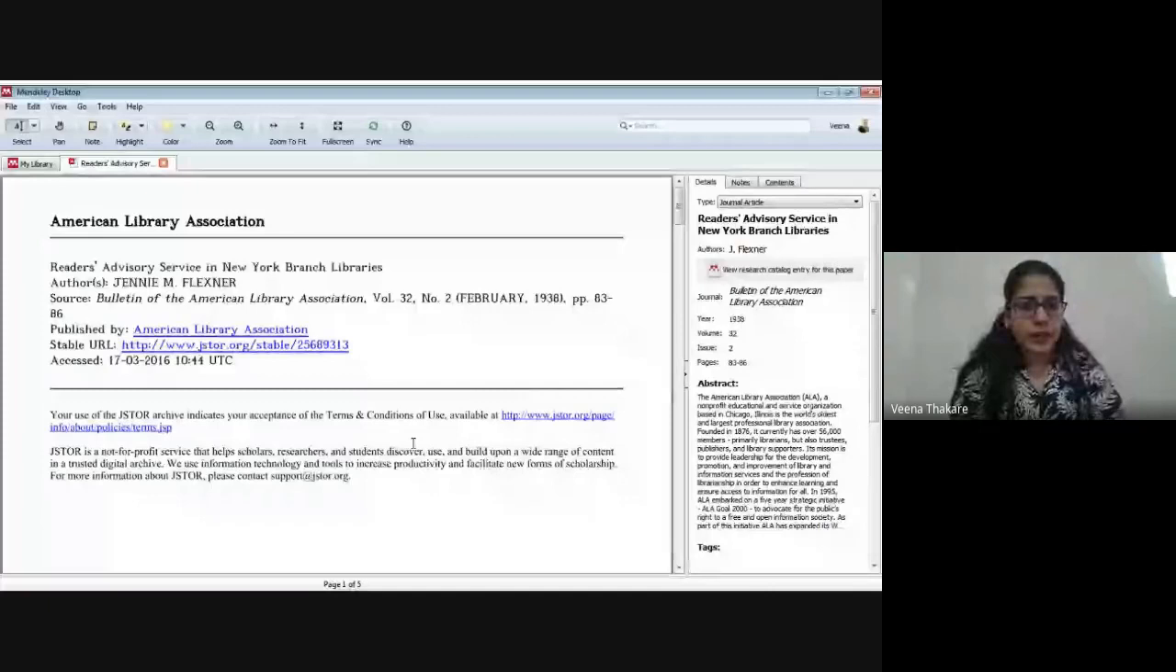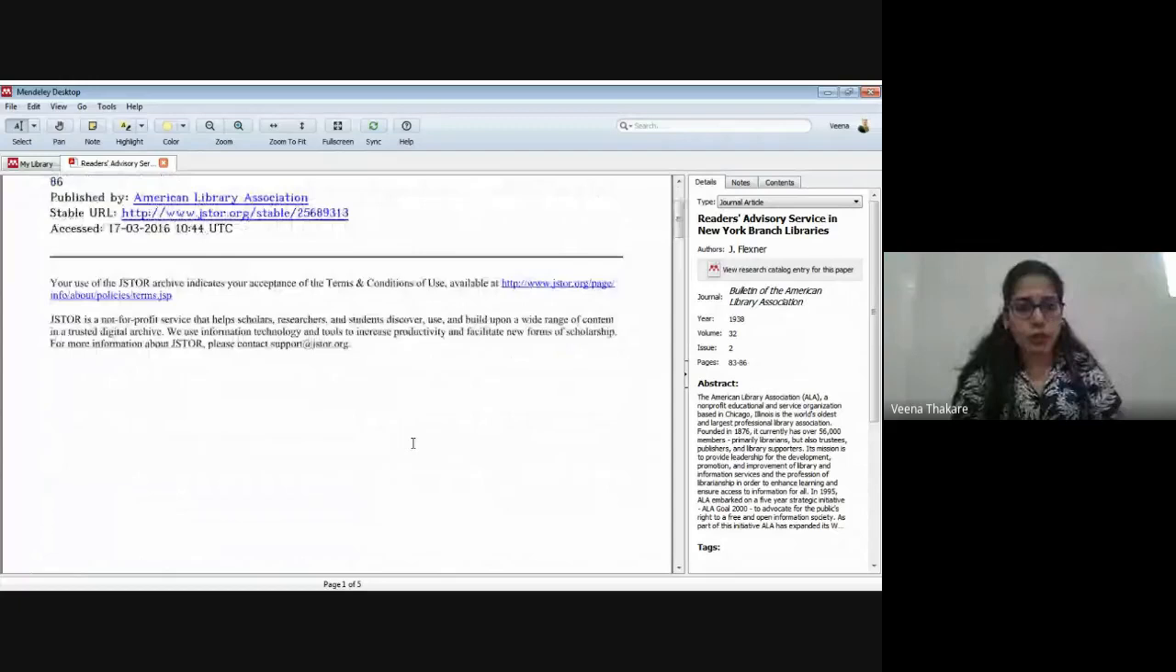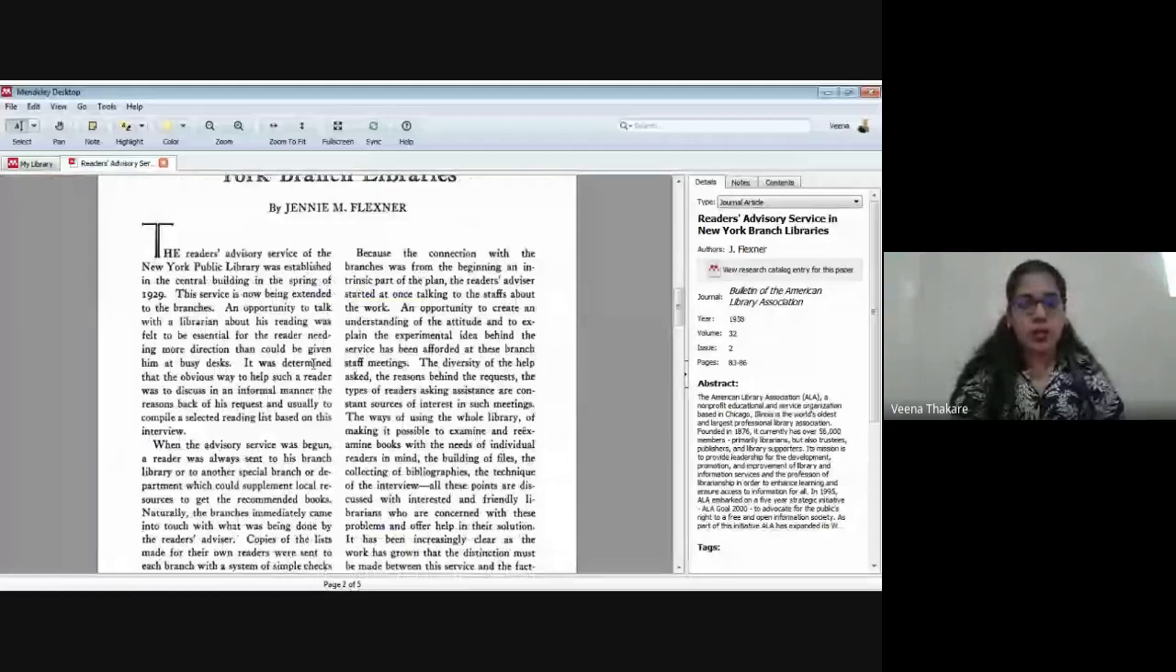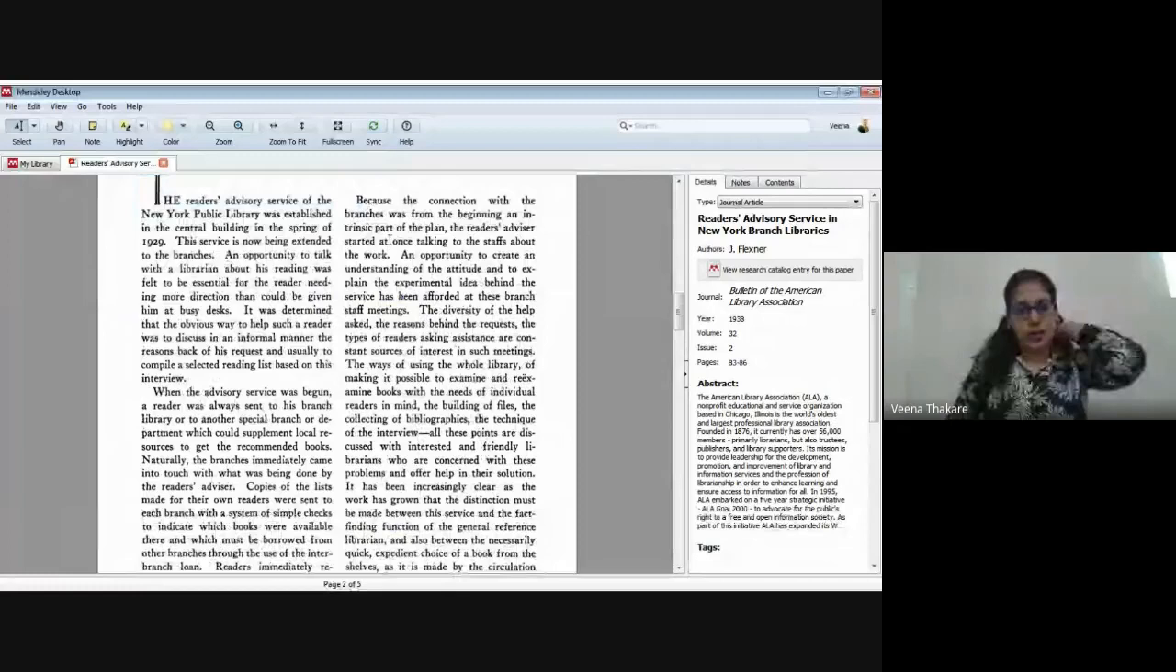Okay. So here it will show from JSTOR. Suppose I've downloaded this and it was published by American Library Association. All the details are shown in that article. Now let's add one sticky note to our article. So here, suppose because of the connection of the branches. Now, okay, I'm sorry. This selection is quite old.